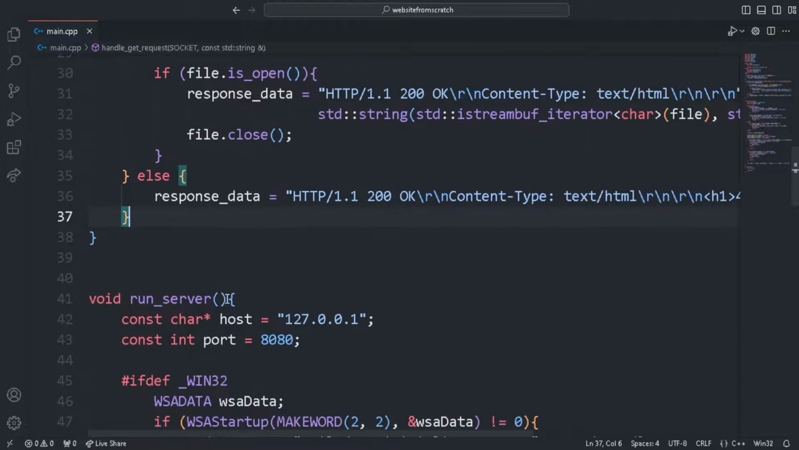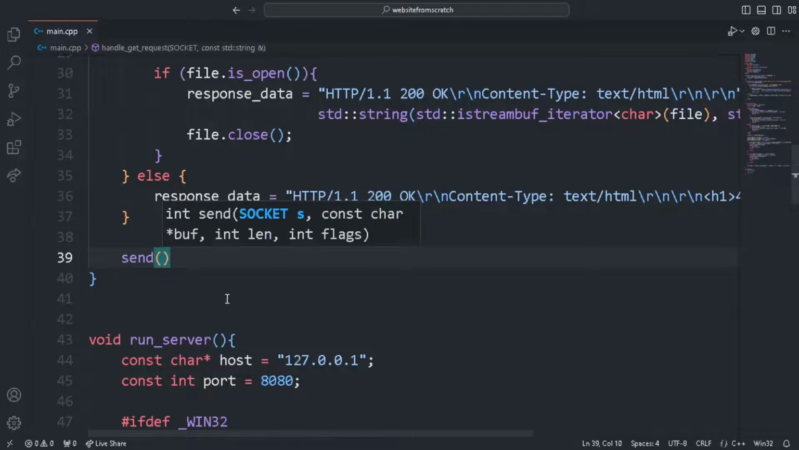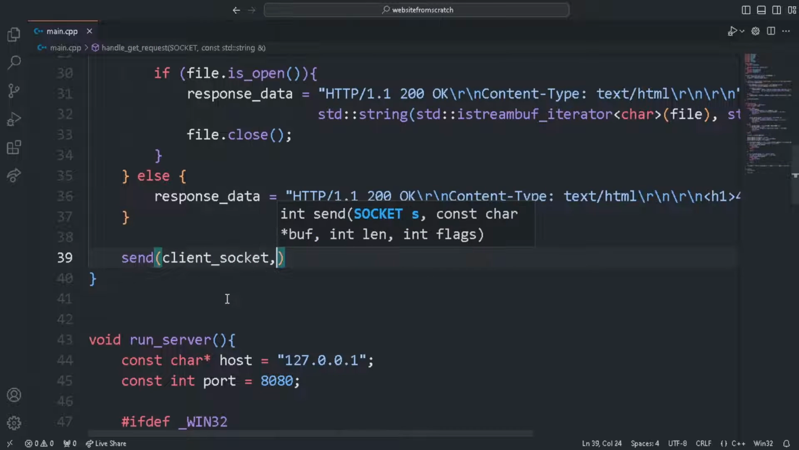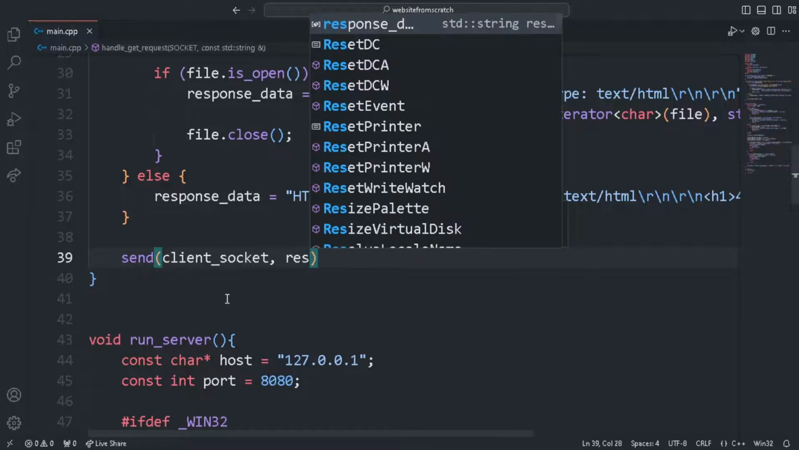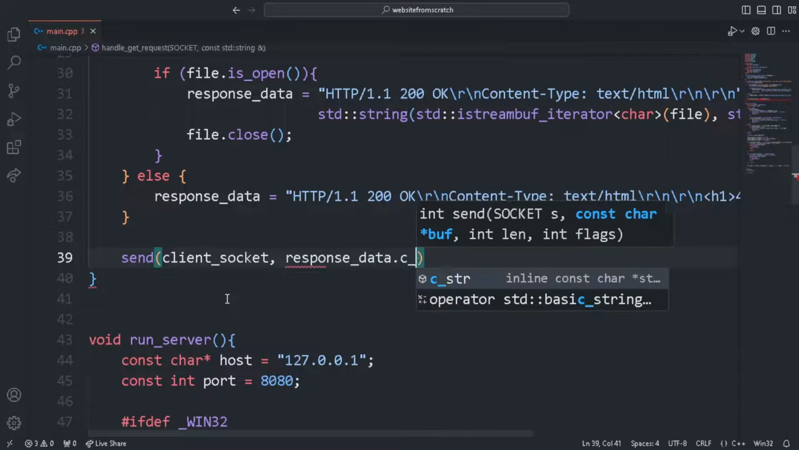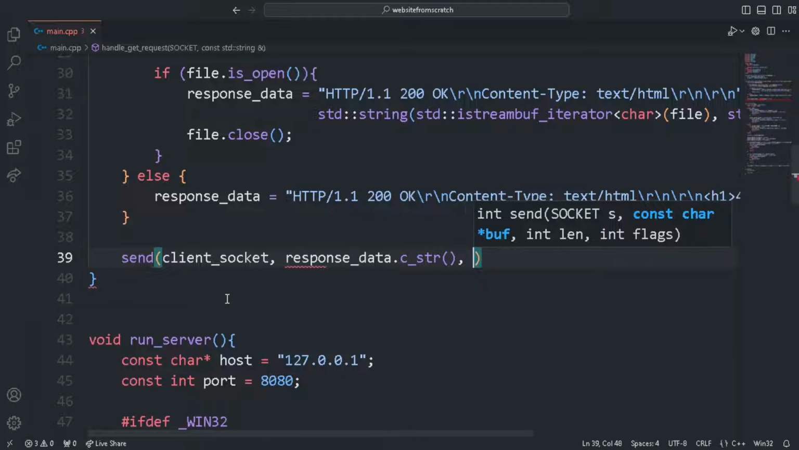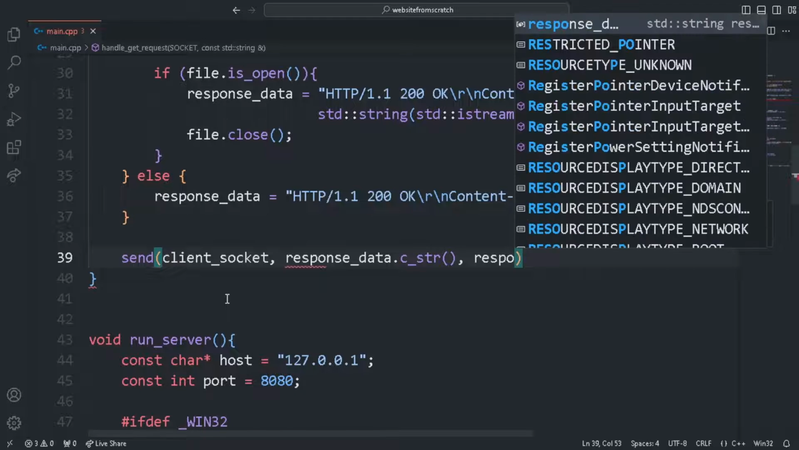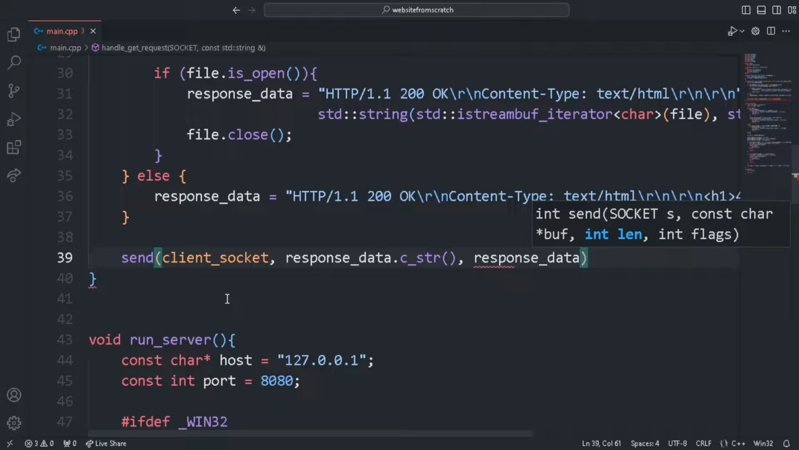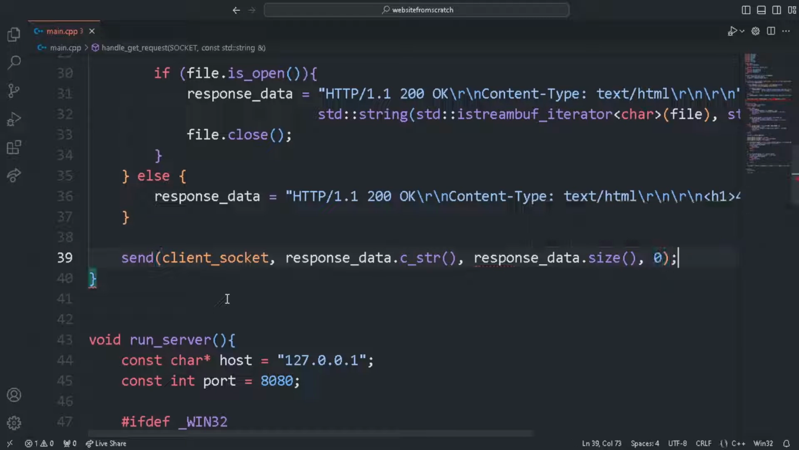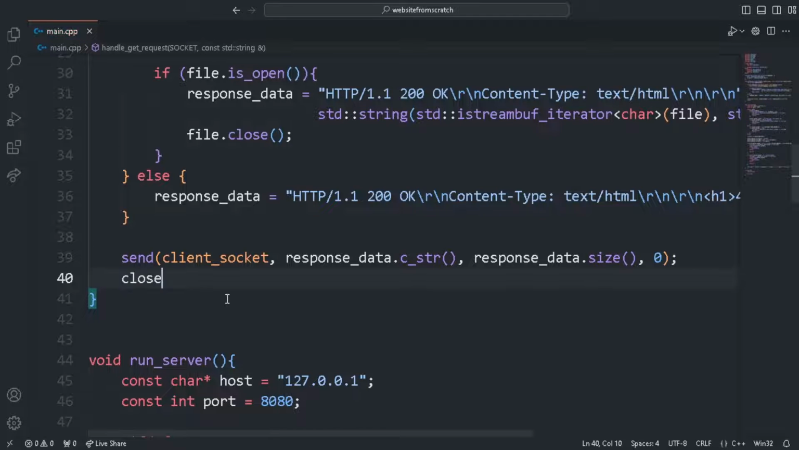Now we need to send the response data to the client. So we want to send to the client_socket that we pass in as the argument. We want to send the response data itself, so we'll just convert it to a const char pointer using the c_str function. And then the next argument is the length, or the amount of characters that are there in the response data. We get that using the response_data.size function, and in the end there are the flags, which we are just setting to 0. And then we'll just close the socket, closesocket. We are closing the client socket.